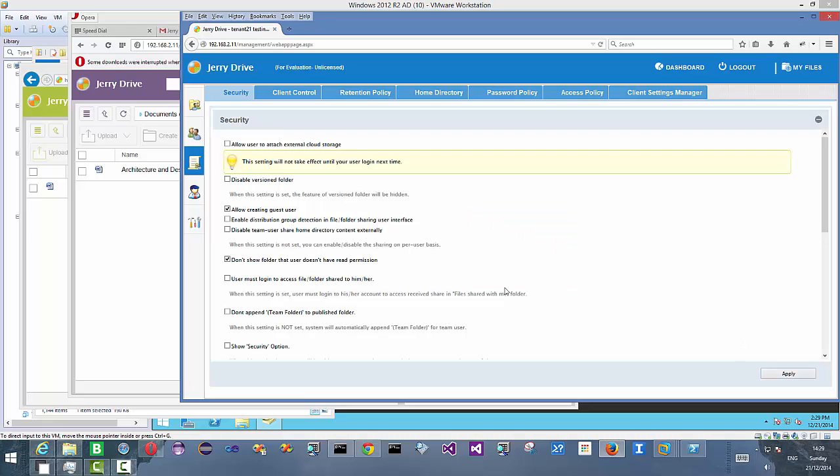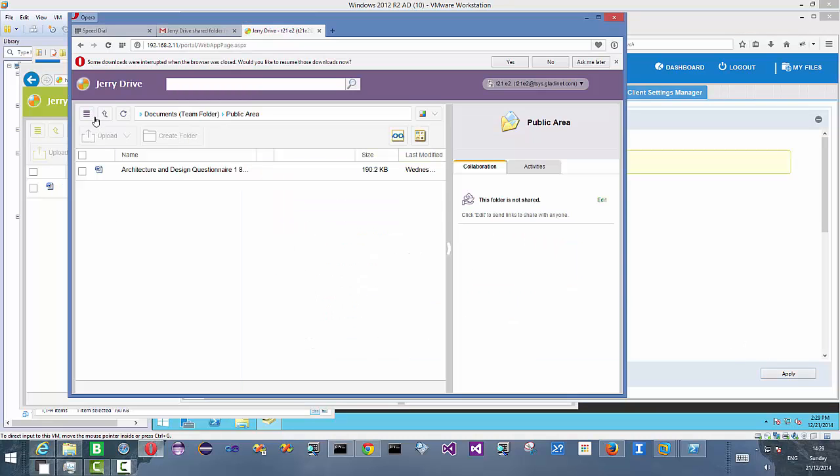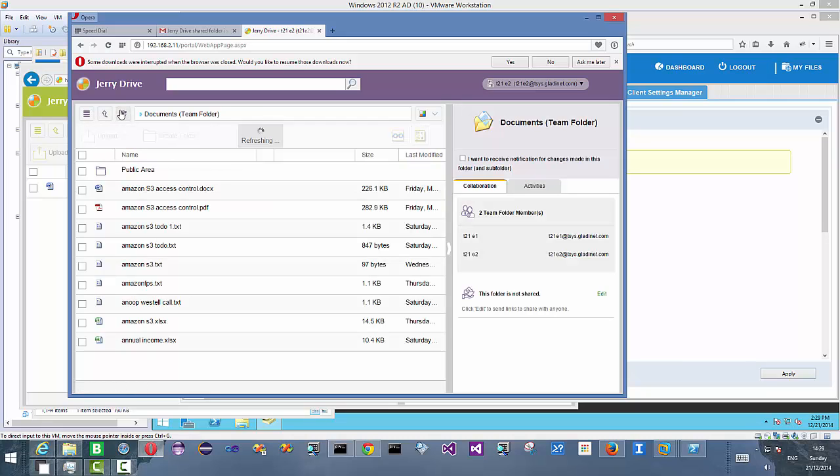If you apply that user policy and go back, as you can see, right away the top secret folder disappeared for employee number 2, because with the group policy, if the user cannot read, then don't show it. So that's the file permission. As a summary, we showed the OpenStack Swift access with file permission and control. Thank you.